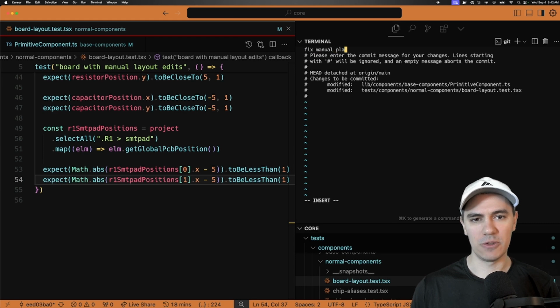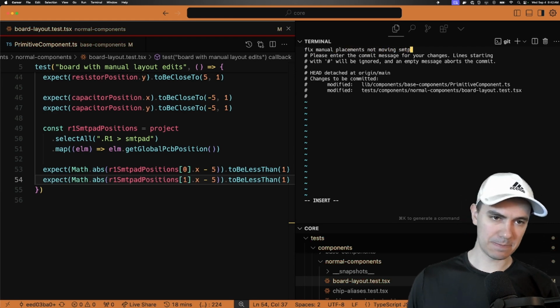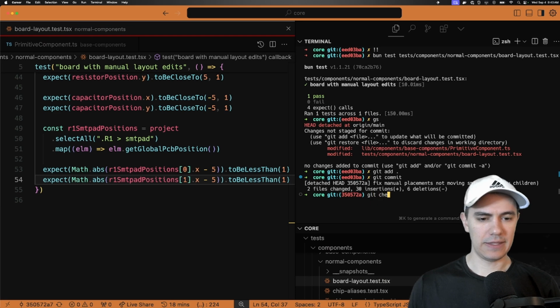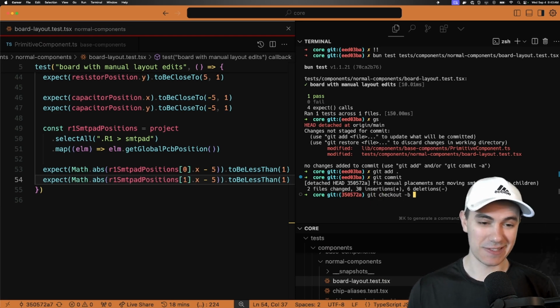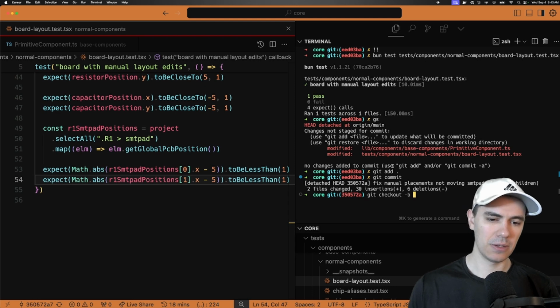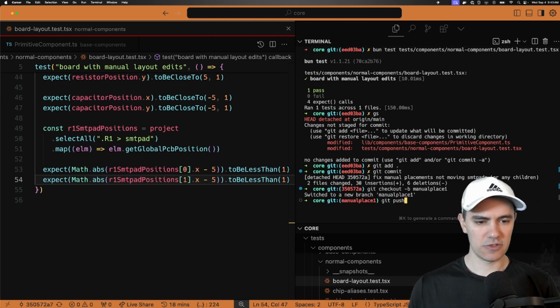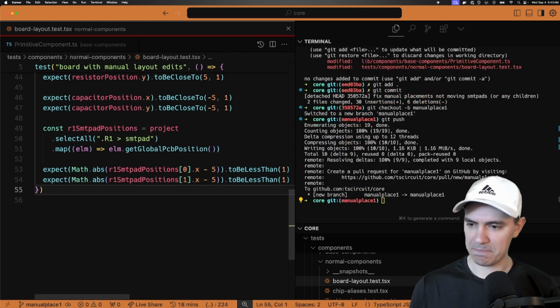Fix manual placements not moving SMT pads or any children. Yeah. And also, this is a much better place to use snapshot testing. If we had used snapshot testing, we wouldn't have seen any issues here. I could refactor this test to use snapshot testing now. Maybe I will. Manual placement, manual place 1. Just give that a random branch name.